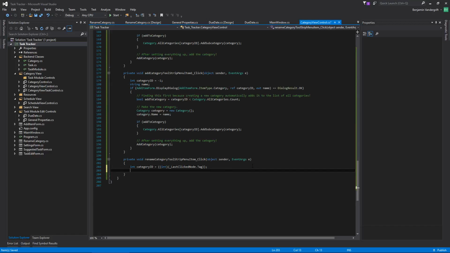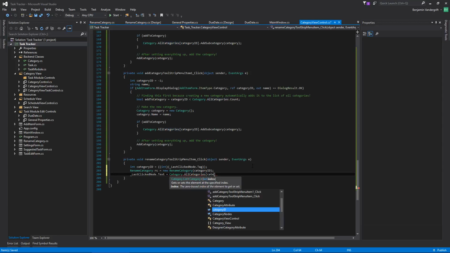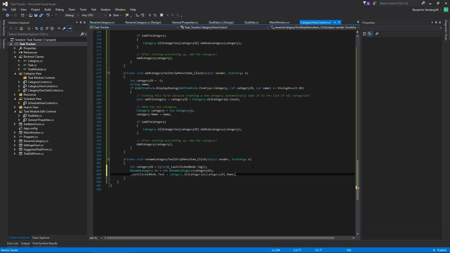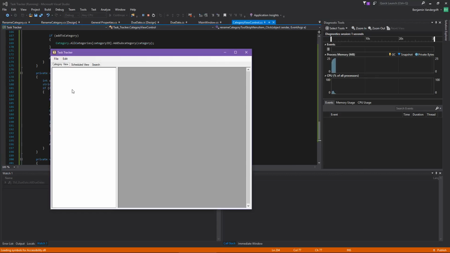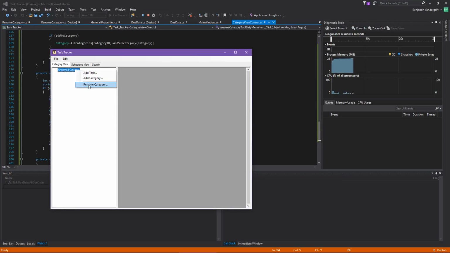So what I want to go just down here, and I want to rename category. RC equals new, category ID, and then last clicked node dot text equals category all categories category ID dot name. Okay, if I did all of this stuff right, we're good. If I didn't, we're not. So that's fine. Let's rename category.